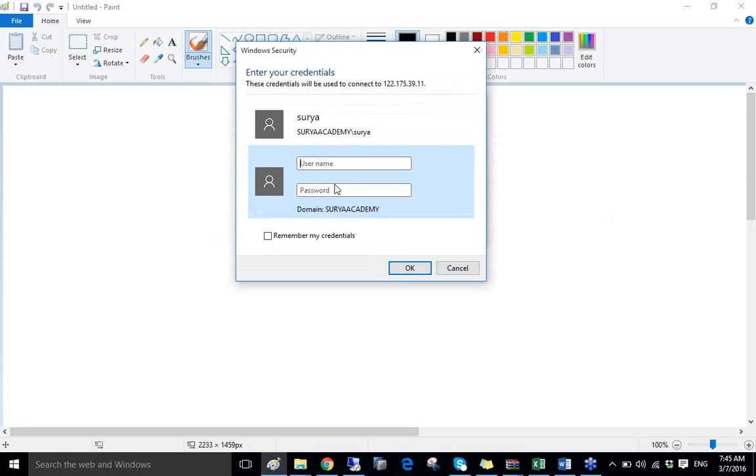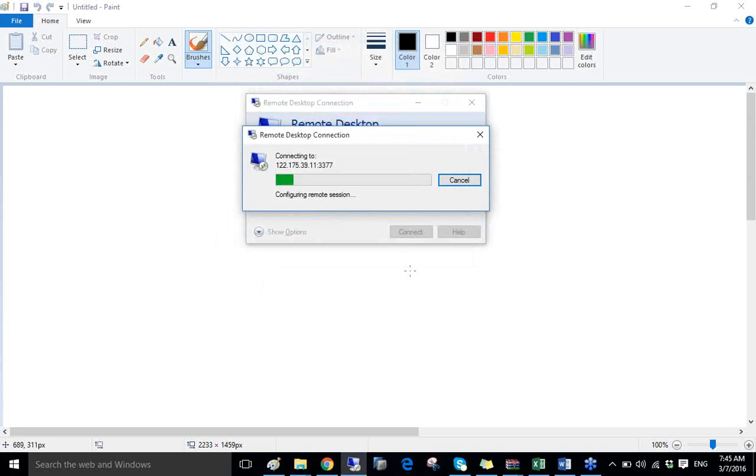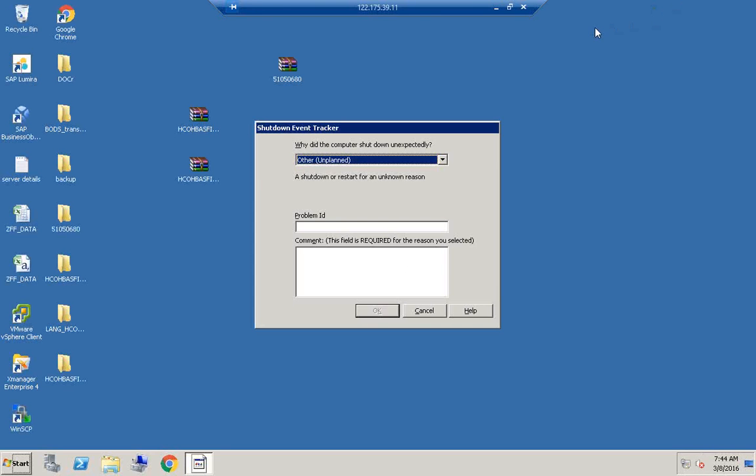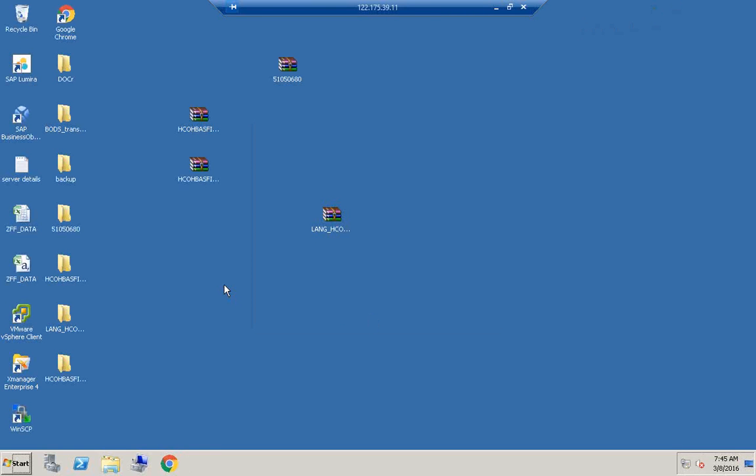So once we click connect, enter your username and password. Username is, this is my user, Surya, and the password. And click OK. So once we click OK, now we are going to enter into the remote desktop connection. Once we are inside the remote desktop connection, so click on Start. So please see we are inside the remote desktop connection.